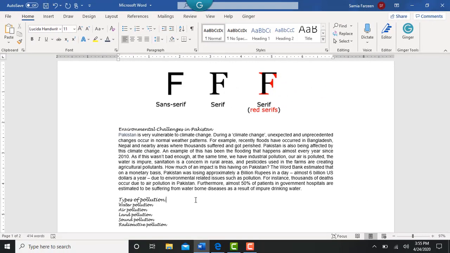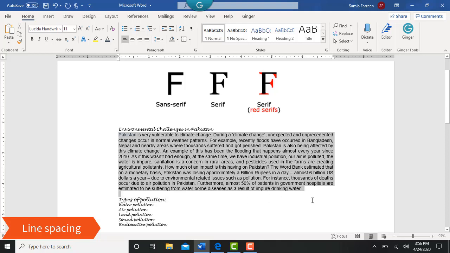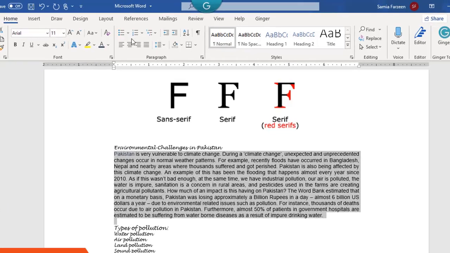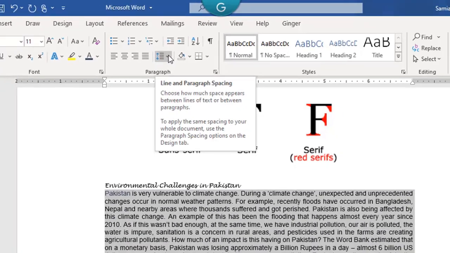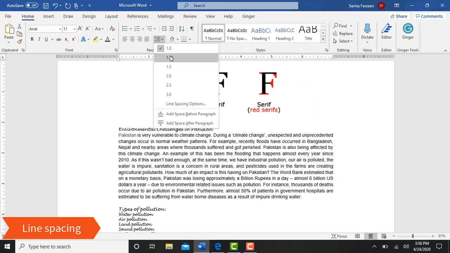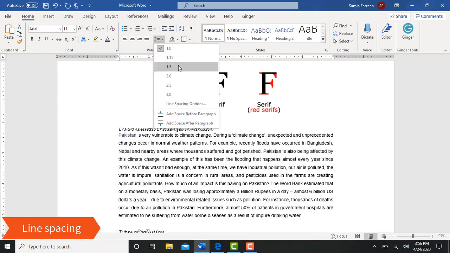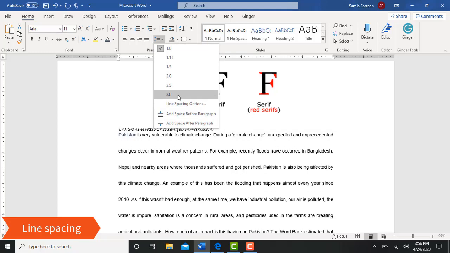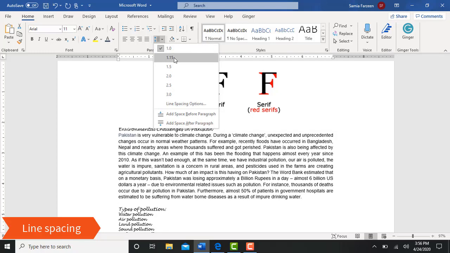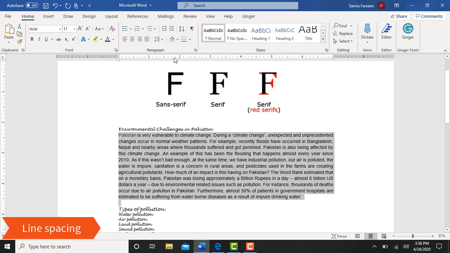Next is the line spacing. Line spacing is the white space between lines of the paragraph, and we can change it according to our choice. We will select the paragraph and we will go here. This is the option for line spacing, with 1.15, 1.5, 2, 2.5, and 3. The better option for line spacing is 1.15. So we will select it.